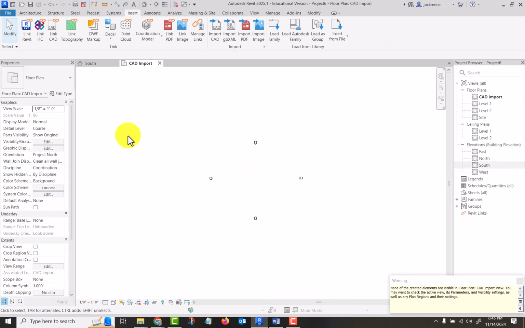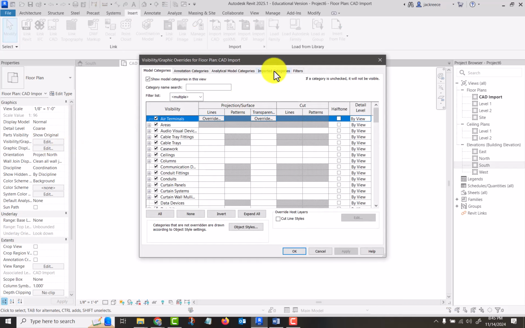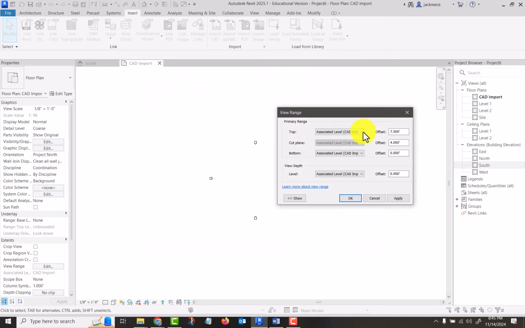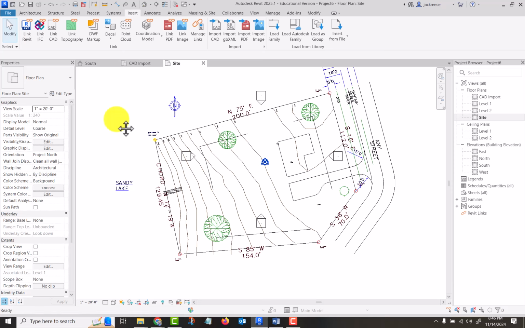Oh, I didn't change my view range. So let's make sure that imported is checked. OK. And let's go to view range. And let's set all of these at unlimited. And there we go. Now, just for giggles, let's open our site plan and make sure it's there. Okay. So the site plan is where we're going to be working at. Got that inserted.